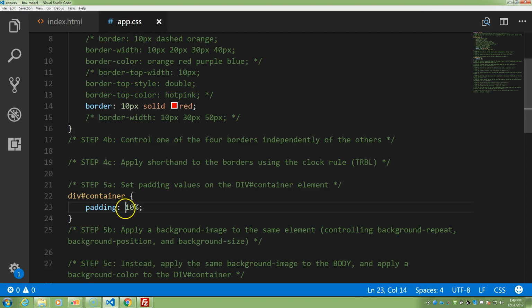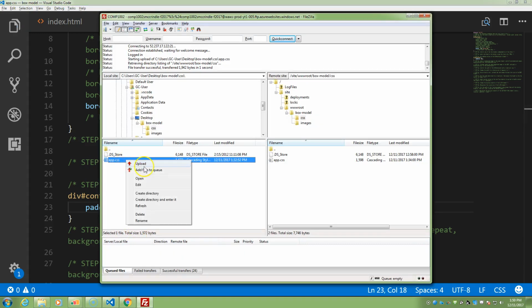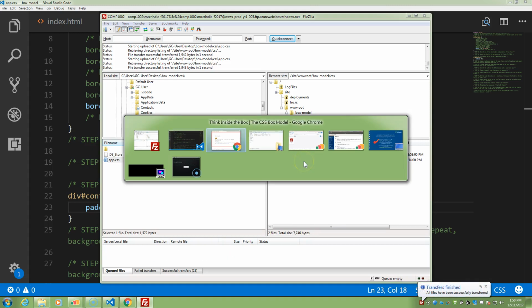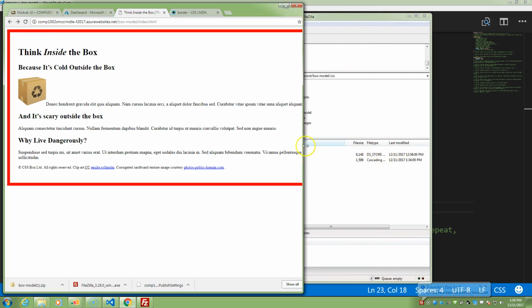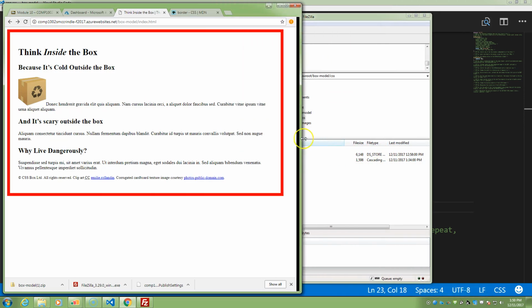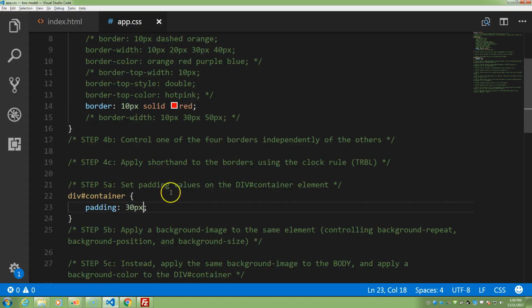I can use pixels if I want, doesn't matter, and that would be fixed, so say 30 pixels. And once you do that, you'll notice that it is fixed. The padding does not change as I resize the box. 30 pixels is 30 CSS pixels. I don't care how wide the window is. Right? Fixed unit of measure.